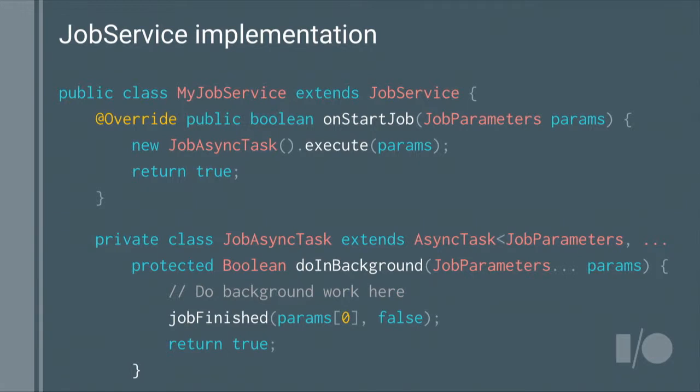The onStartJob method is called on the main application thread. So therefore, if any expensive logic needs to be run, it should be pushed to a separate thread. In this example, an async task is used to run code in the background. Once your work is completed, call the jobFinished method to notify job scheduler that the task is done.